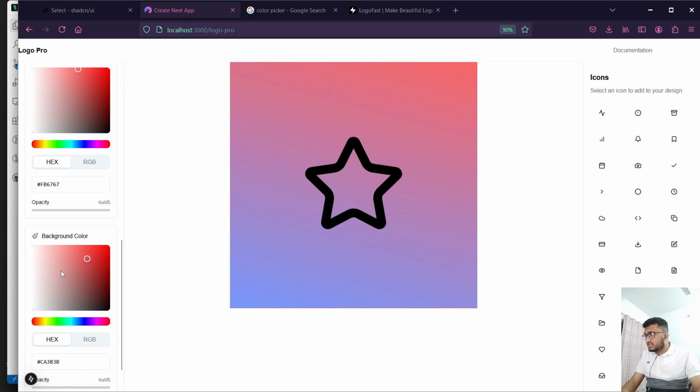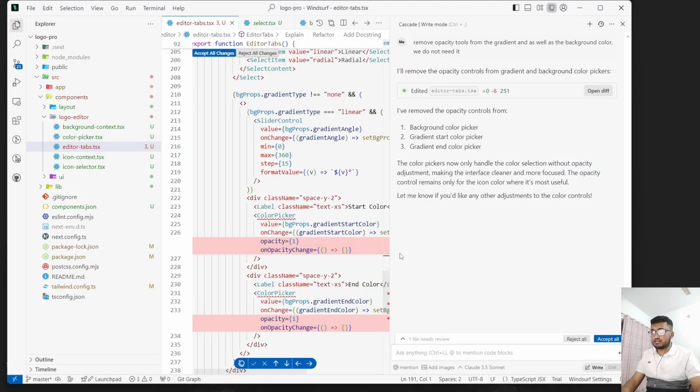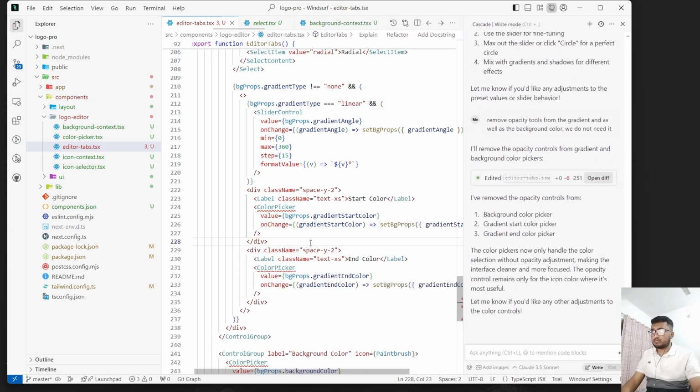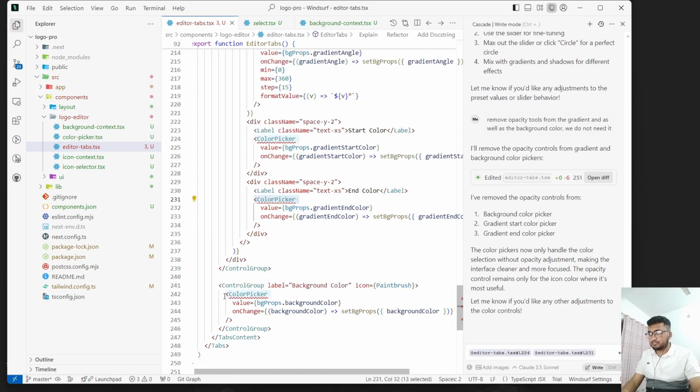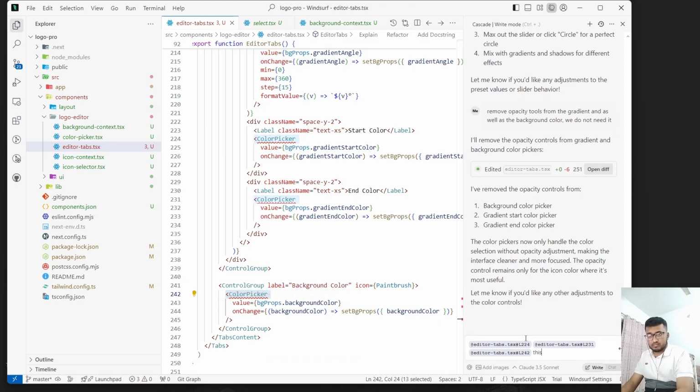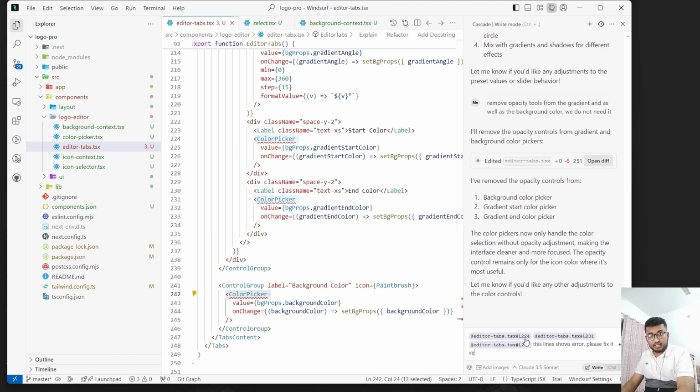All right, and this opacity is already showing, so I need to change this. I'll try to say that this line shows error. And please fix it very carefully so that it does not change the main code function. And also the UI of opacity showing here is still showing.